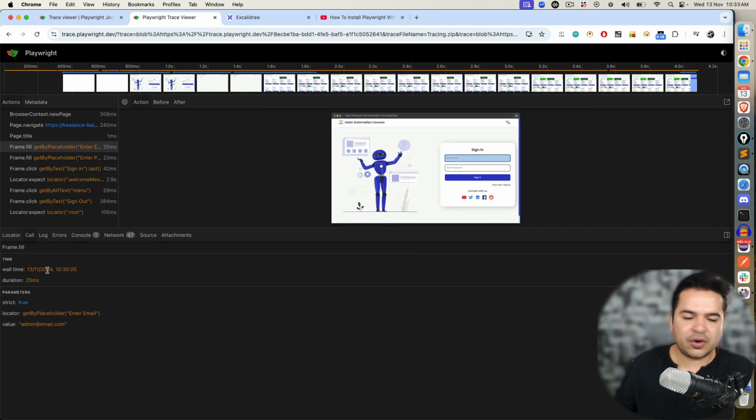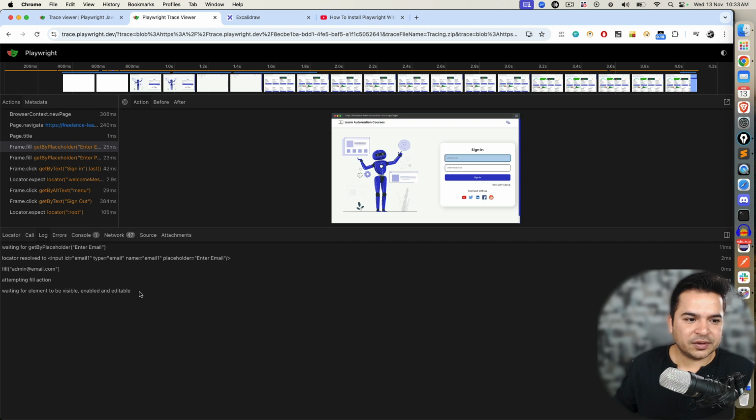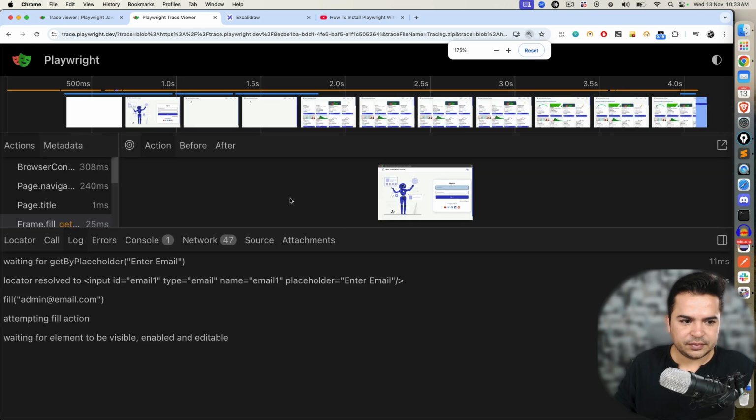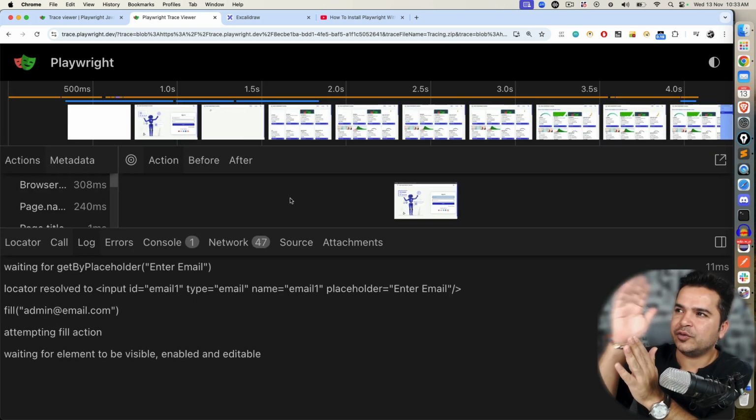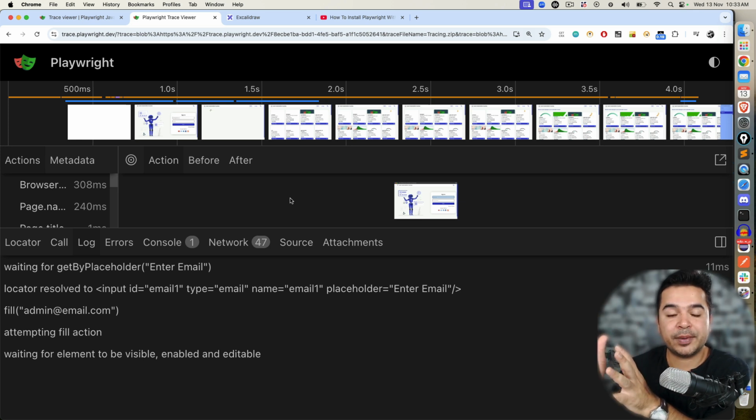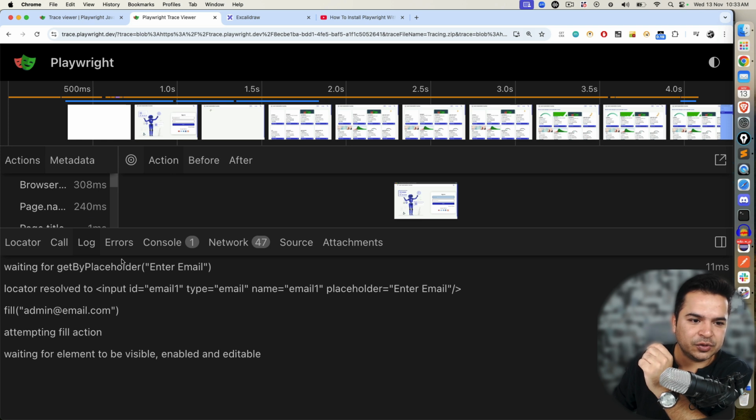So this is the call, fill, wait time, total duration, strictly what locator you have used and what values you have used. Coming back to log, this is interesting. In Playwright, in order to click, it does some actionability checks, right? When I say actionability criteria, the element should be visible, enabled, and properly in the viewport. If required, it will scroll. So everything it will show you here.